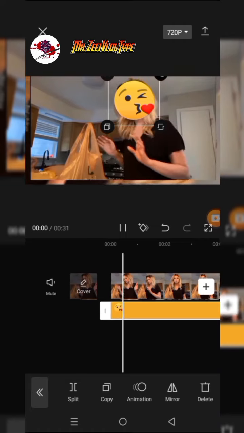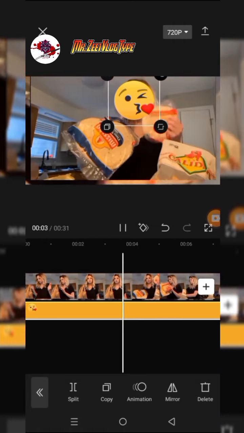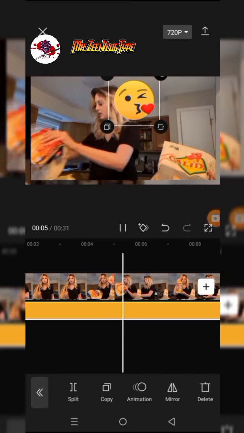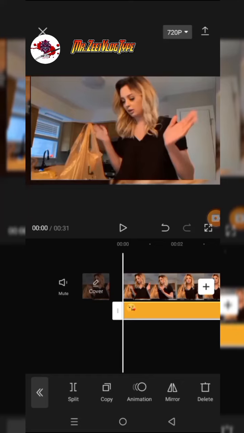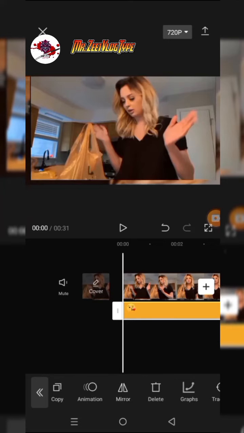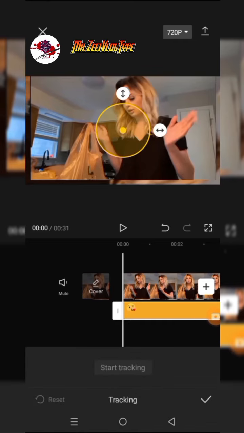Now I play the video. The sticker didn't follow our every move. It just stayed where it was placed. Now for the sticker to follow every movement, we need the tracking feature. Click tracker and put it on our face so it can track every movement.